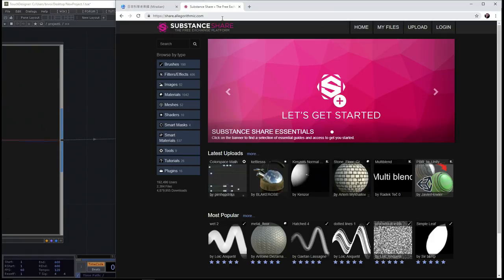To do physically based rendering, PBR, there is a place where you can get lots of useful resources: the Substance Share site run by Algorithmic. At share.algorithmic.com there is a community where you can download shaders, those physically based rendering shaders, created with a software called Substance Designer.